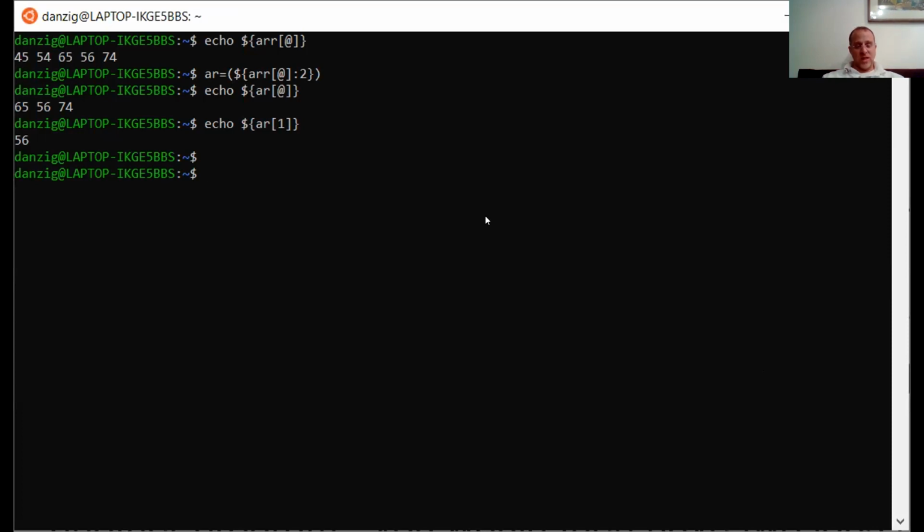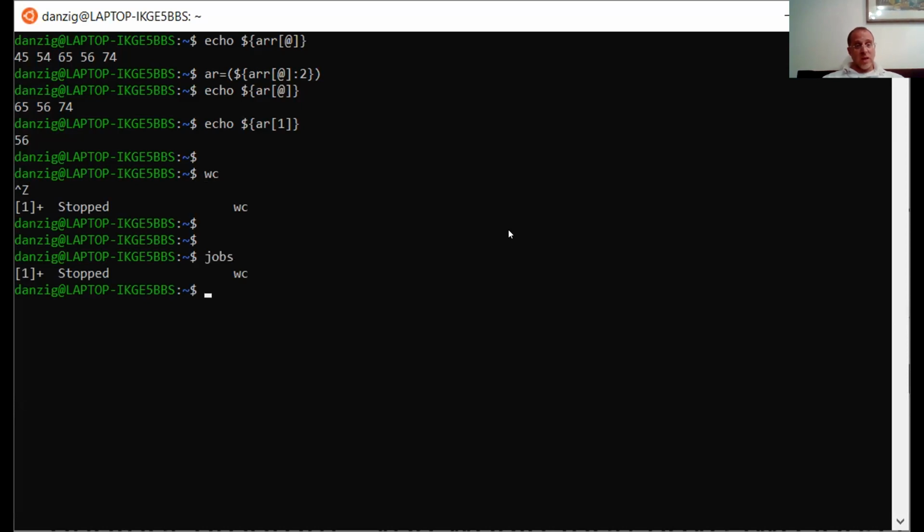So let's see. For example, it's hard to think of something to run in the background, but if I do WC, WC is running right now. Even though I didn't give it anything, it didn't finish. It's waiting for me to give it something. But I can do Control-Z, and it says stopped. And now if I say jobs, it tells me that WC is a job.